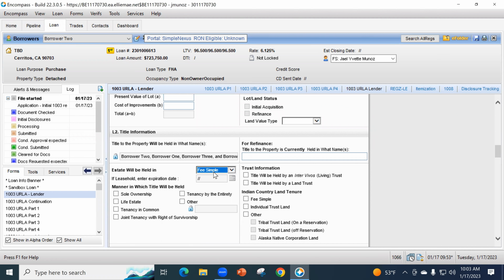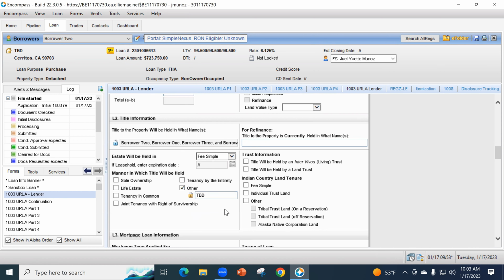So most of California is fee simple. So if you guys want to go ahead and put fee simple here, again, that's another error that Encompass will give you if you do not complete it. Title, if you don't know title, you can just put other. And then if you want to, you unlock it and you could put TBD.